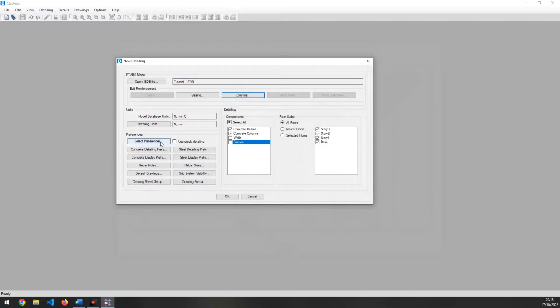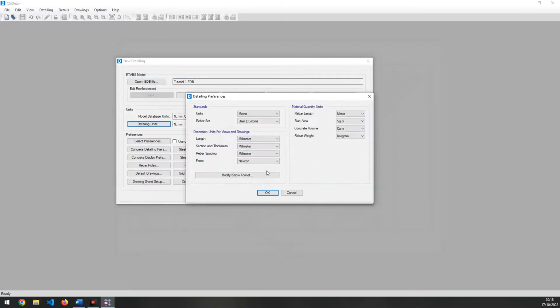Just click on OK. So here in the units, go on detailing units, and for the units we're going to go with metric, reverse set SI, length let's leave it millimeter, section and thickness millimeter, reverse spacing millimeter, and force we go with Newton. Rebar length let's leave it as meter, slab area square meter. We don't model or detail this slab area, so let it be. Concrete volume we're going to extract in cubic meter, and for the rebar weight we're going to go with kilograms.